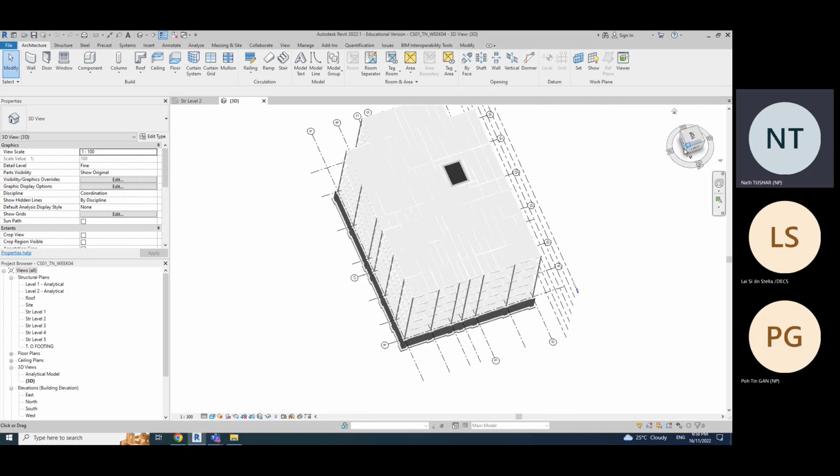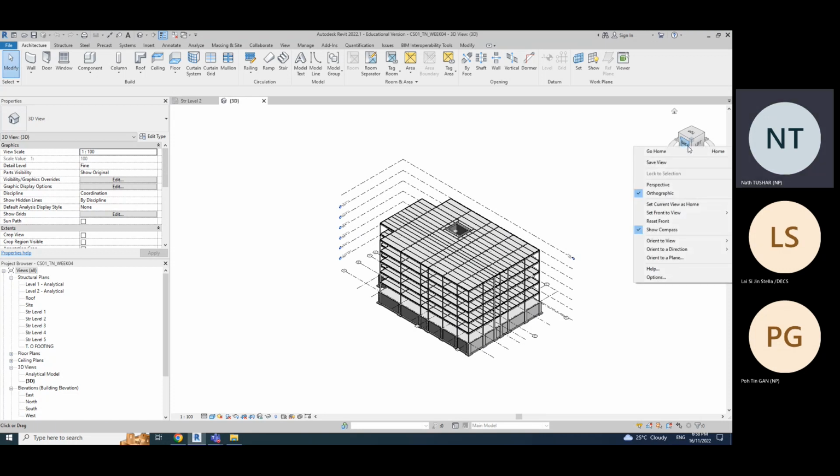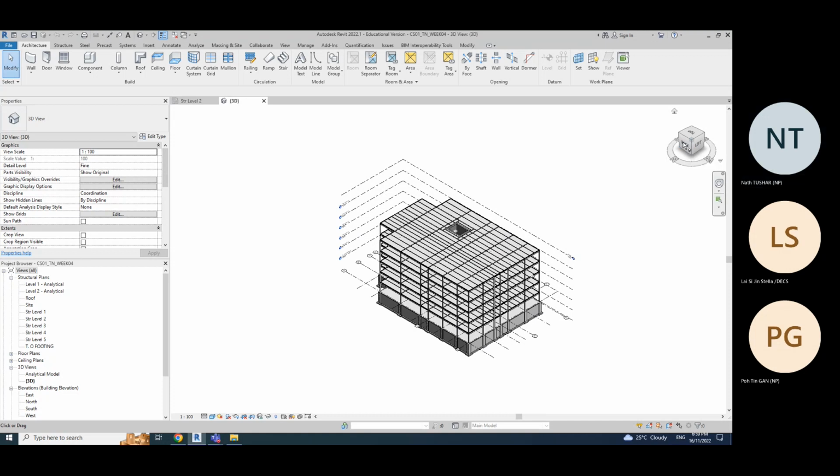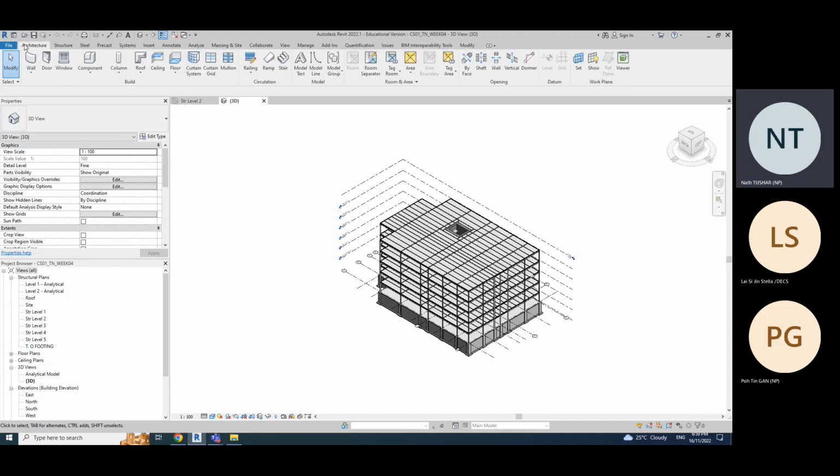Okay, while we are here, let me show you one way, because as of this moment, I'm seeing the 3D of the entire building. There's also a way for me to see the 3D of a particular floor. Let's say, for example, you want to see the 3D of just structural level 1. How will you see that? What we can do is right click on this. This is known as the ViewCube. Okay, this is again found under this section.